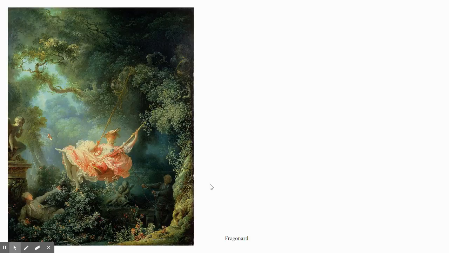We have this cool picture by Fragonard. If you've ever seen Tangled, I think this painting was featured in it. Lots of people know it from that, but it's also just a really beautiful painting. But this figure in the middle, she's being emphasized because all of this sunlight is being cast on her, and all of these other people are in the shadows.